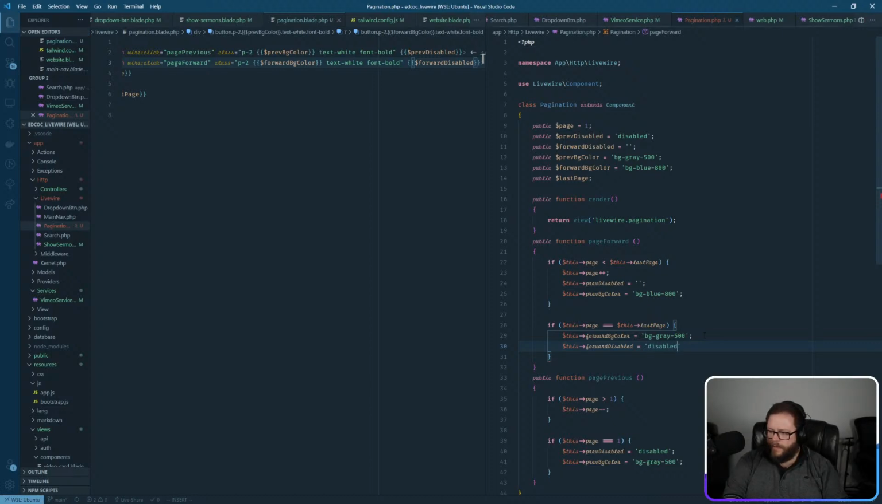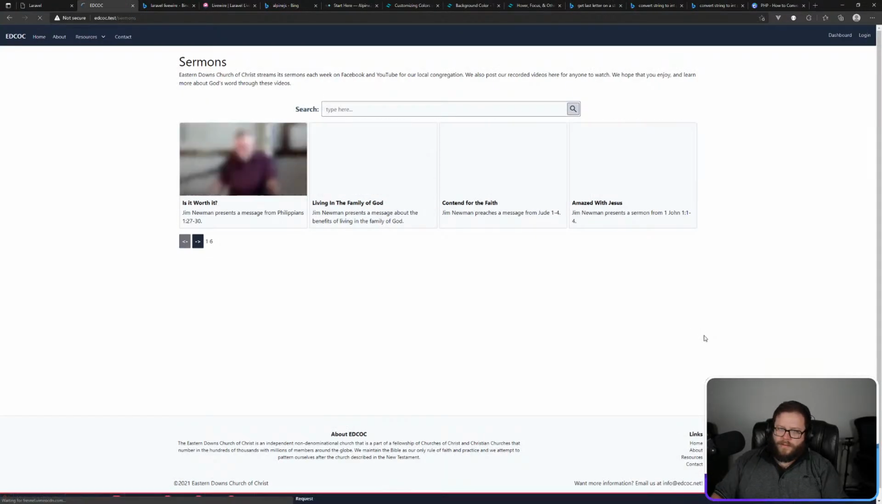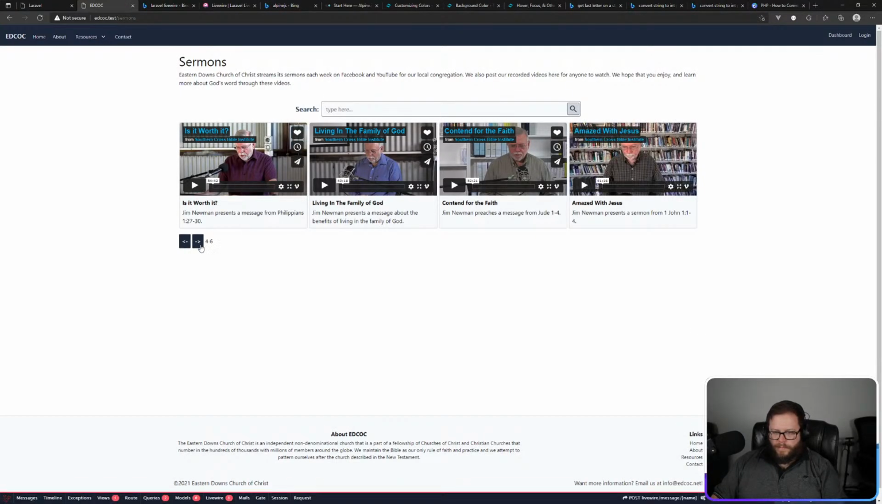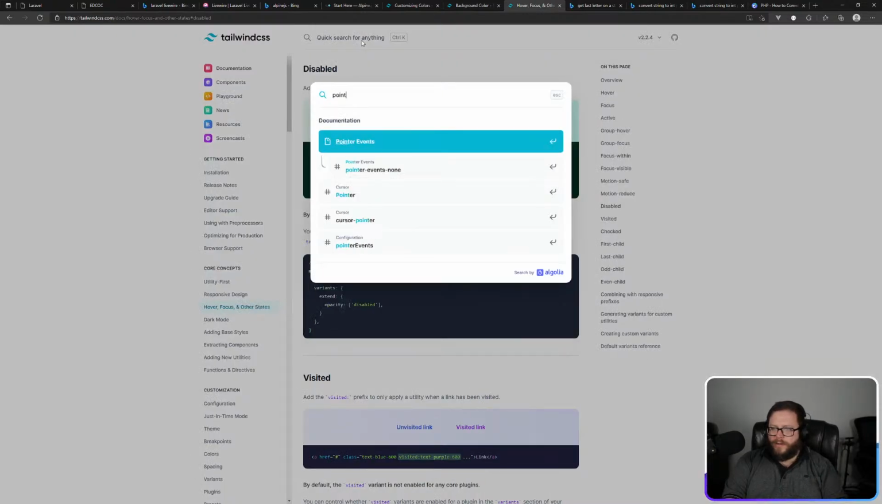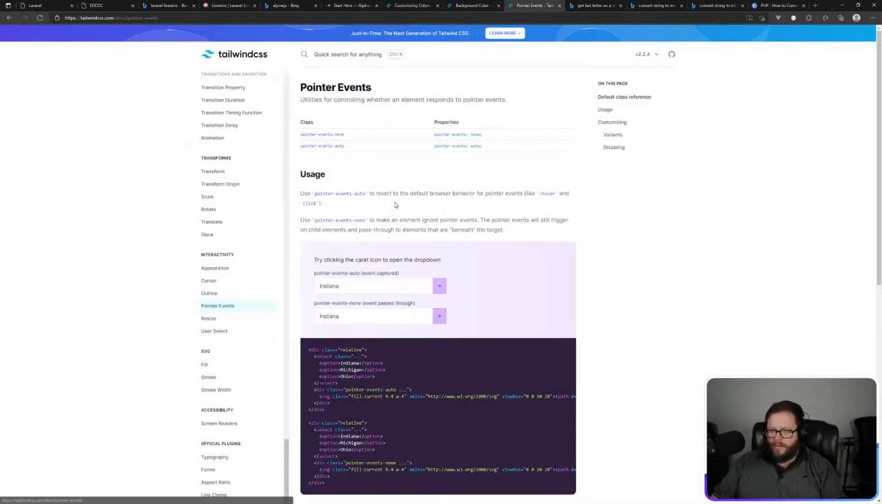Disabled as well, so that we can't try to go forward anymore. So if this, yep. Up, up, up. And there we go. You can no longer click it. And I would also like to put, Tailwind has some really nice ability to change this pointer. So we're going to change the pointer as well.